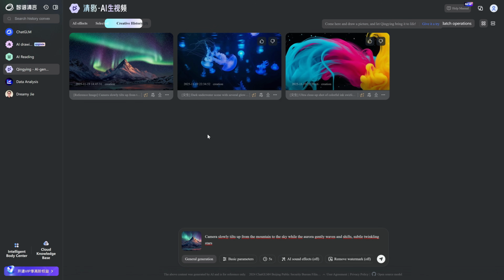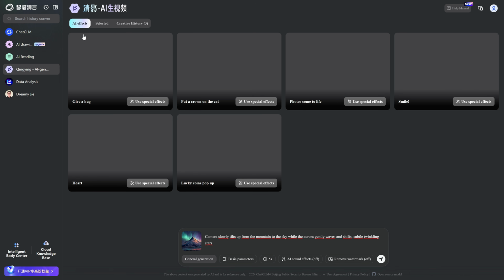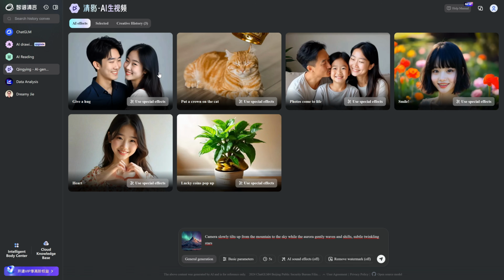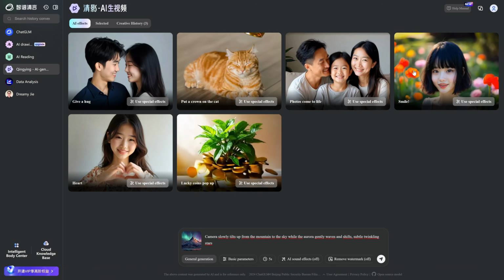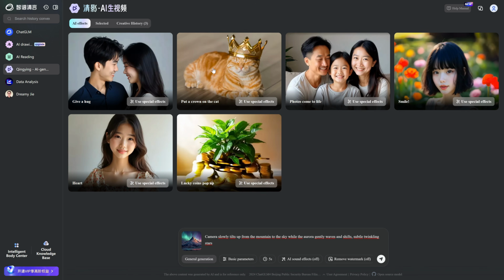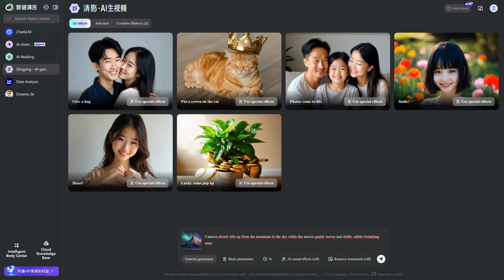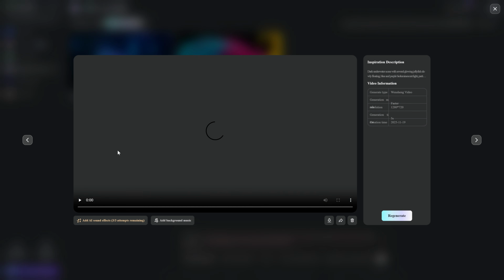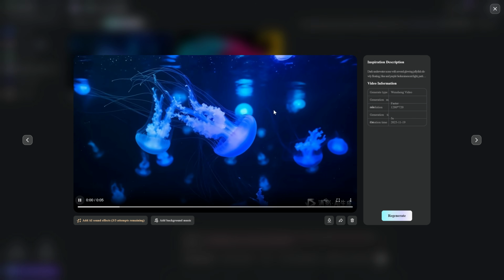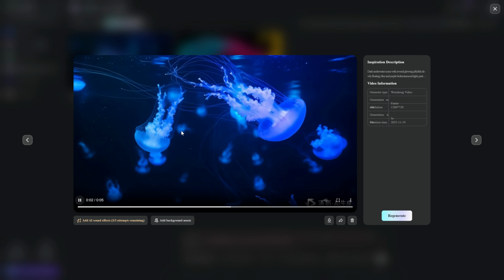And if you just want a quick animated touch without thinking about prompts, check the AI effects section. There you'll find preset motions like a hug, a crown, a smile, or making a photo come to life. Click Use Effect, upload an image, and ChatGM applies that motion automatically to your photo. It's great for fast, simple animations when you don't want to overthink it.